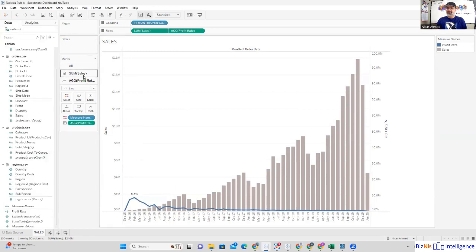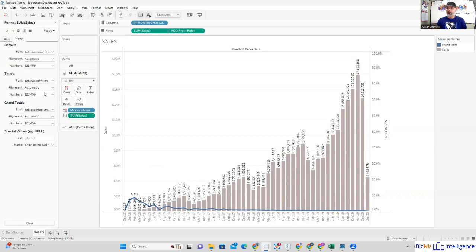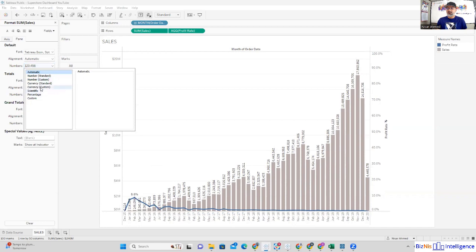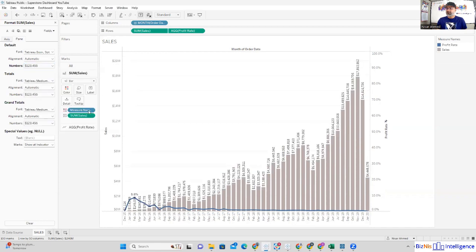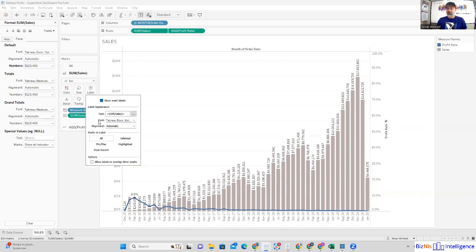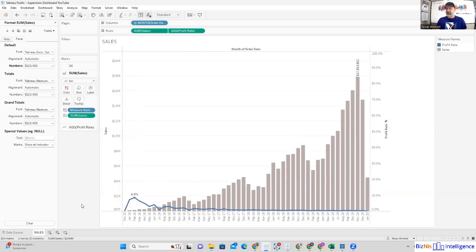Let's do the same thing on our sales. I'm going to bring in my sales on top of the label. I'm going to click and format. I want to show this as a currency with 0 decimal places. Now when I click on the label card, I also want to show the min max, and at the bottom I'm going to deselect the minimum, so I will only show the maximum. You'll have the ability to see the values when I hover over the tooltips.